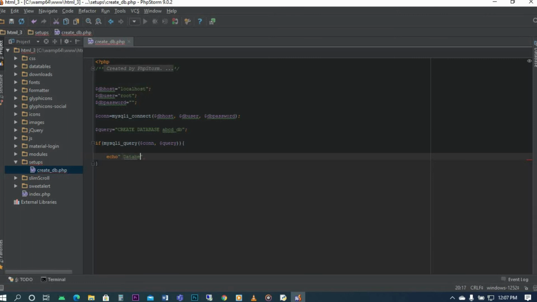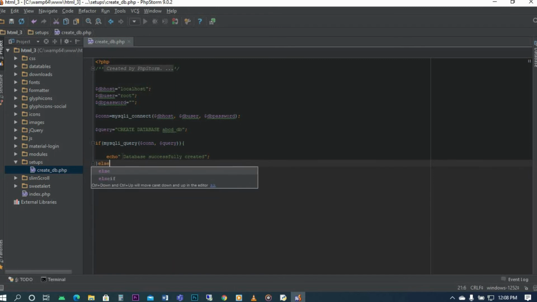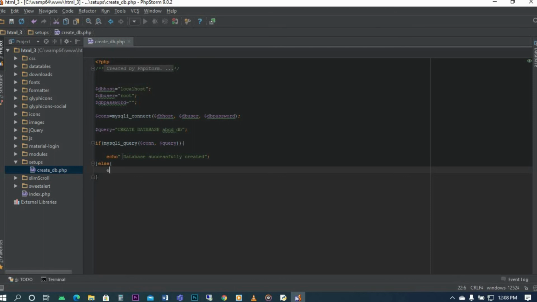the database successfully created. Terminate. Else, it should throw an error, right? It should throw an error. So echo error.